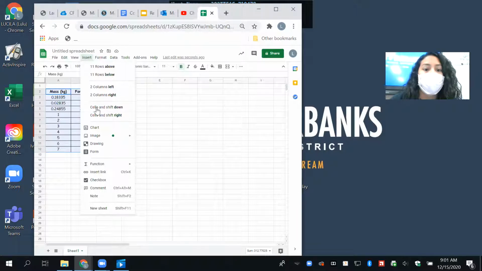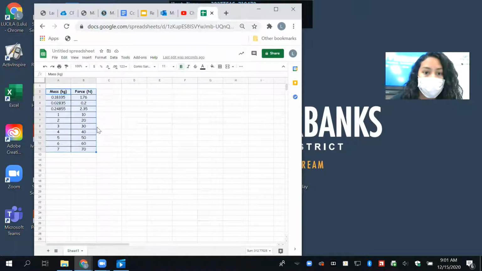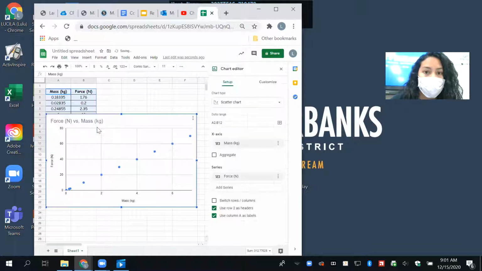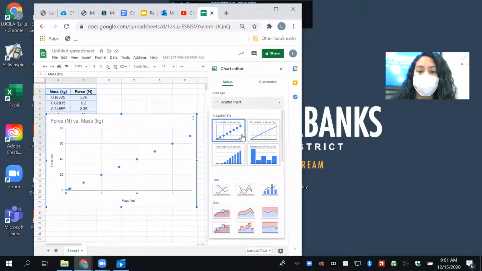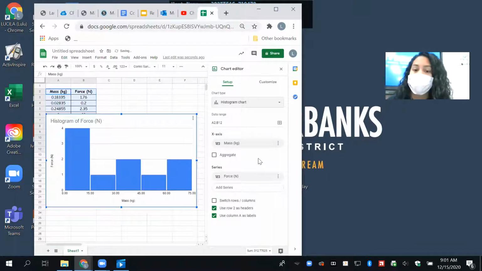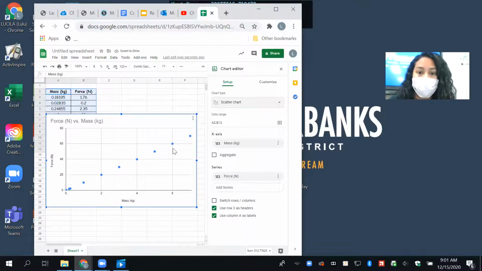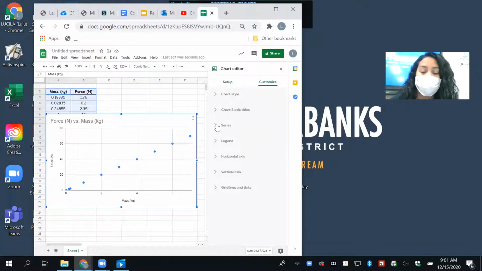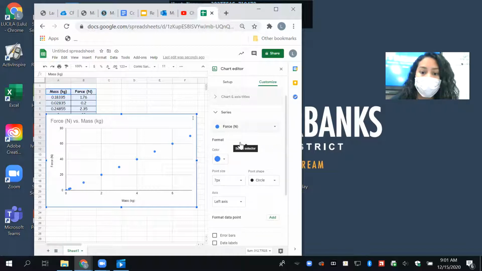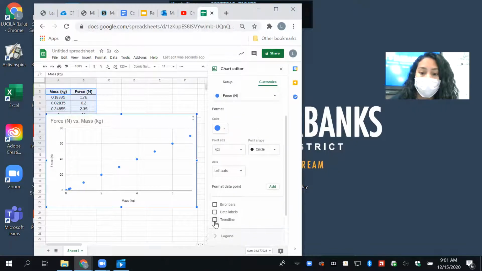Insert chart. And so when you pull up your chart, it might come up as like a bar or something, but it needs to be a scatter plot. So on chart type, you're going to make sure that you have the scatter chart selected so that I can see the points. And then if you go into customize, series, trend line, and you have your graph.